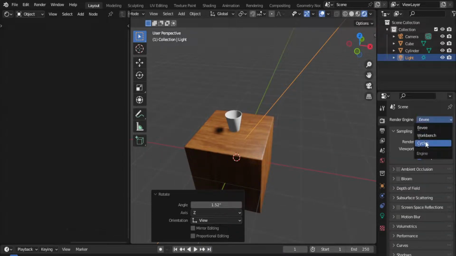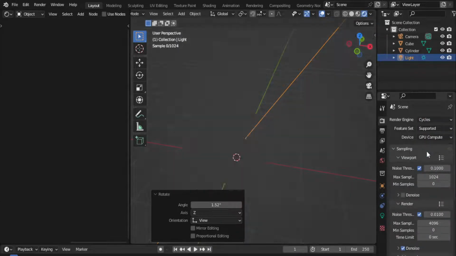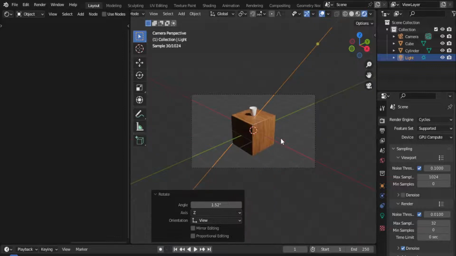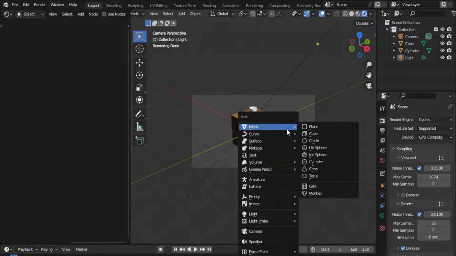In render engine, select the cycles, select GPU compute. In render, change 4K to 32 because my system renders fast at 32. You can change this how much you want. Take a plane for floor.